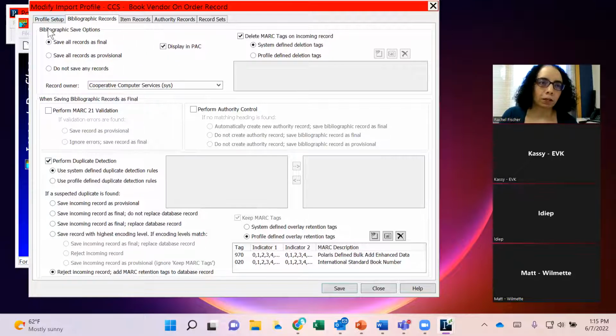And so now I'm going to review each of the different settings on the Bibliographic Records tab. The Bibliographic Records tab can be a bit confusing, especially understanding how the duplicate detection settings work. So at the top is the bibliographic save options. Our default is to save all records as final.